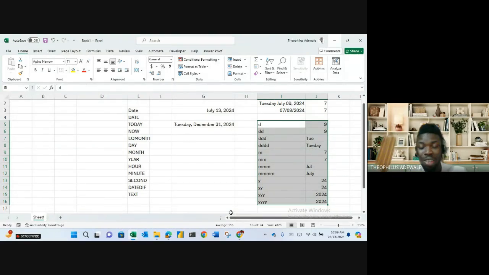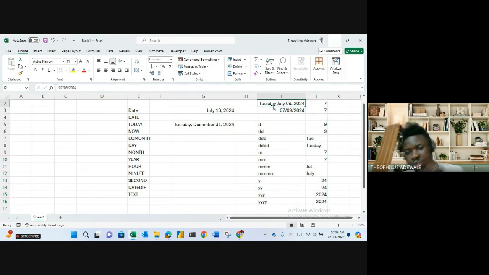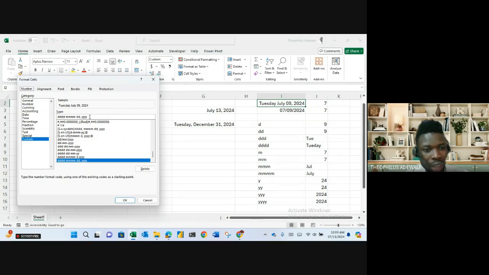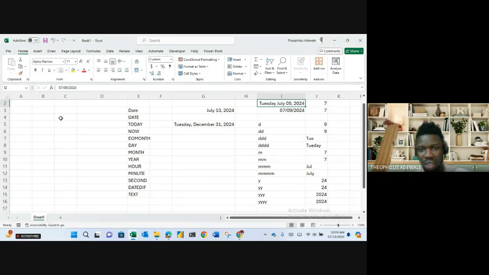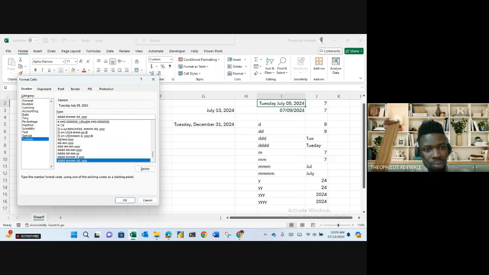All right. So what I was saying. So this is Tuesday, July 9, 2024. If you look at the format, what I'm saying essentially is that you can decide how you want your dates to look coming to custom format. If you want TUE to show first, like Tuesday, like today's date, now let's work with today's date.